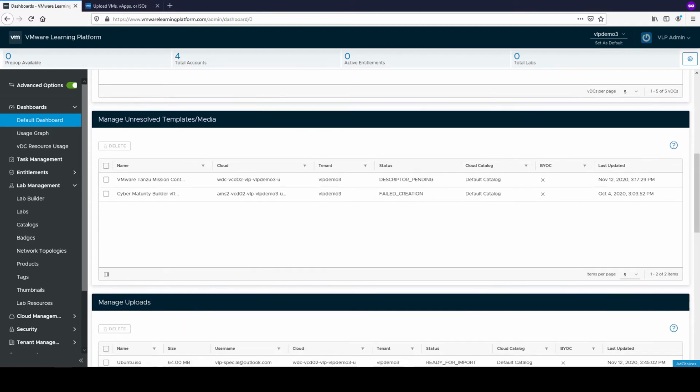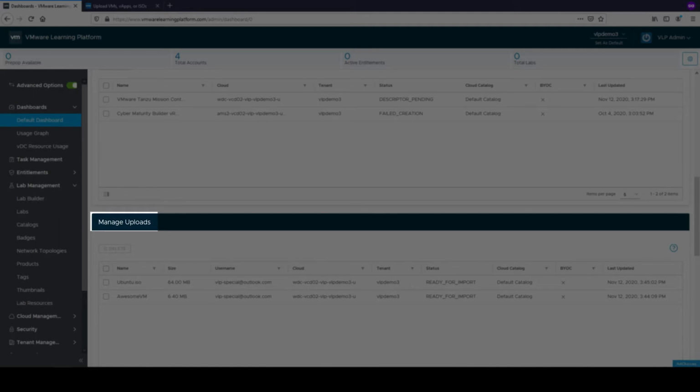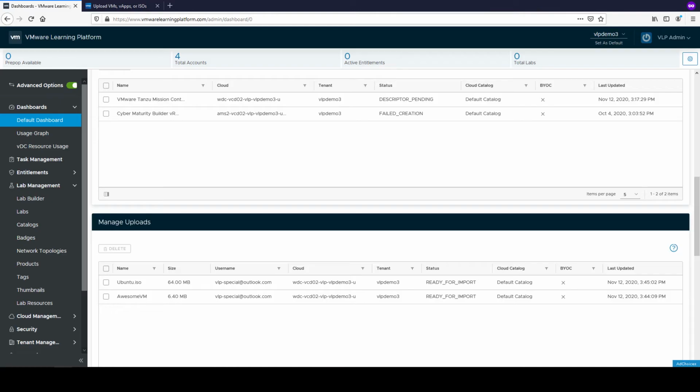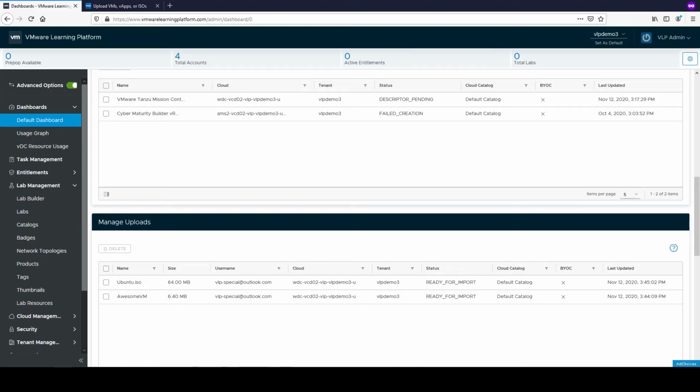Also, there is a second widget that you can use, this one right here, the manage upload. You will see the ones that are ready for you. As you can see, the status says ready for import. These are the two files that we just imported into our system, right?